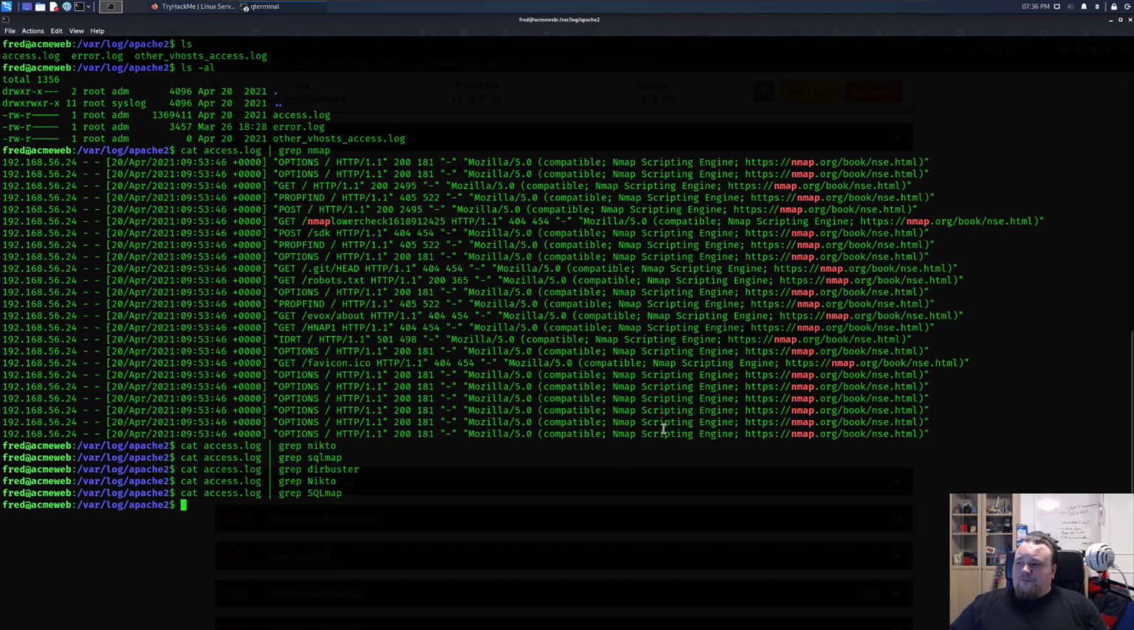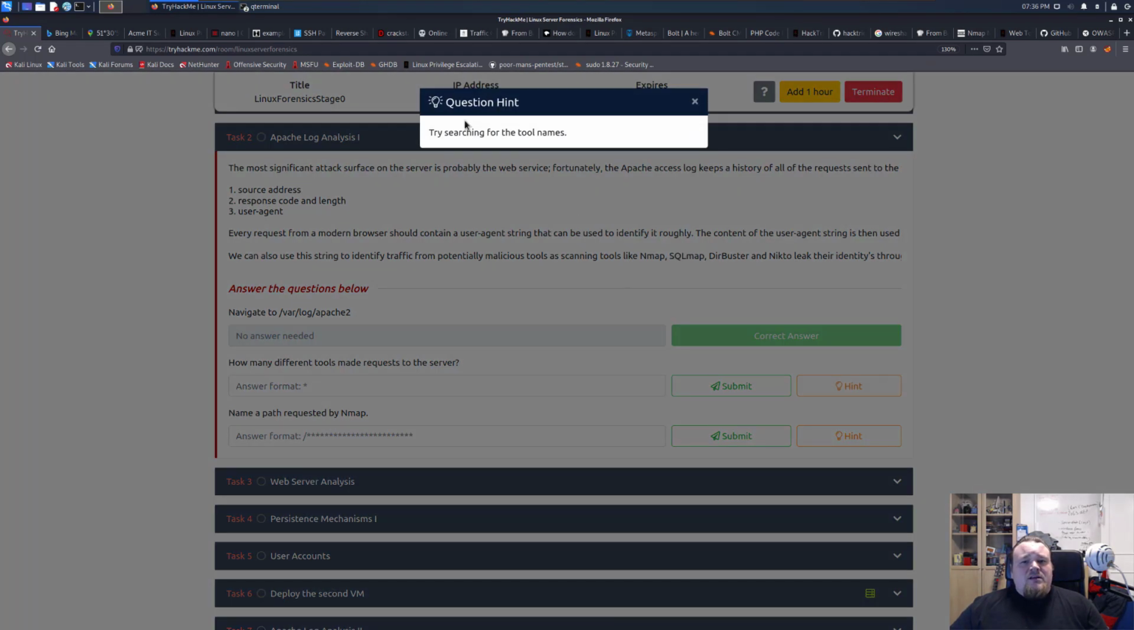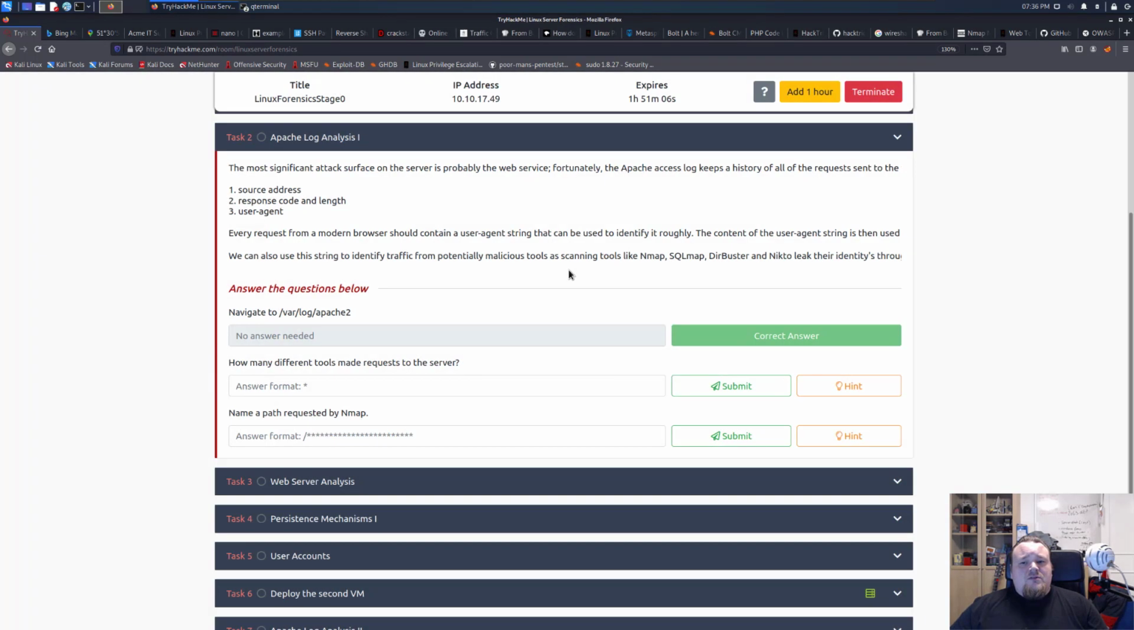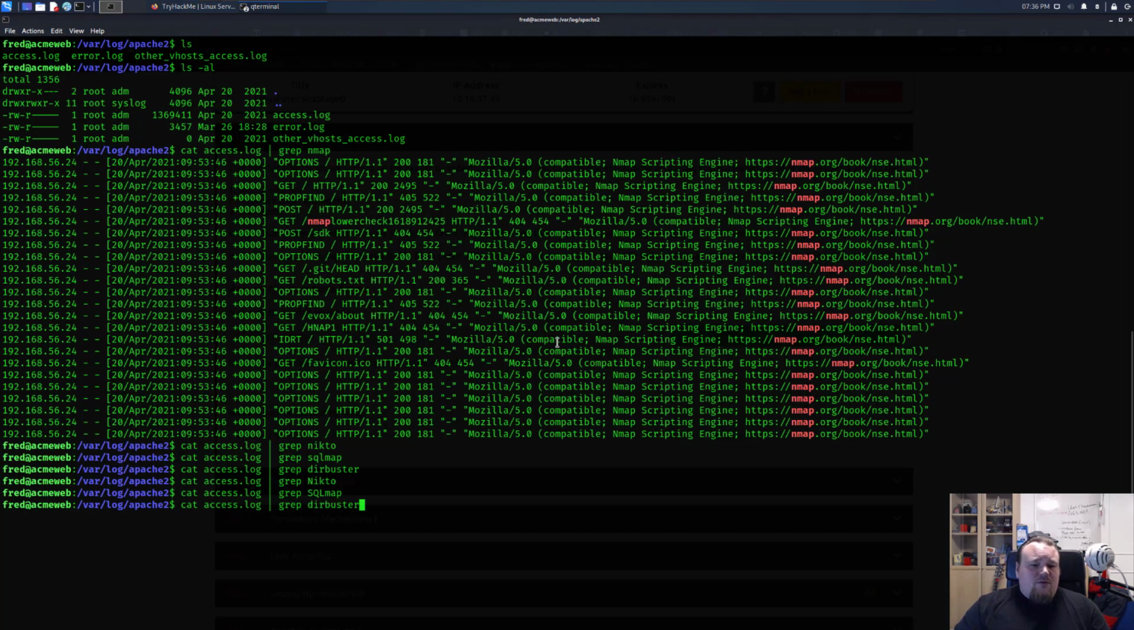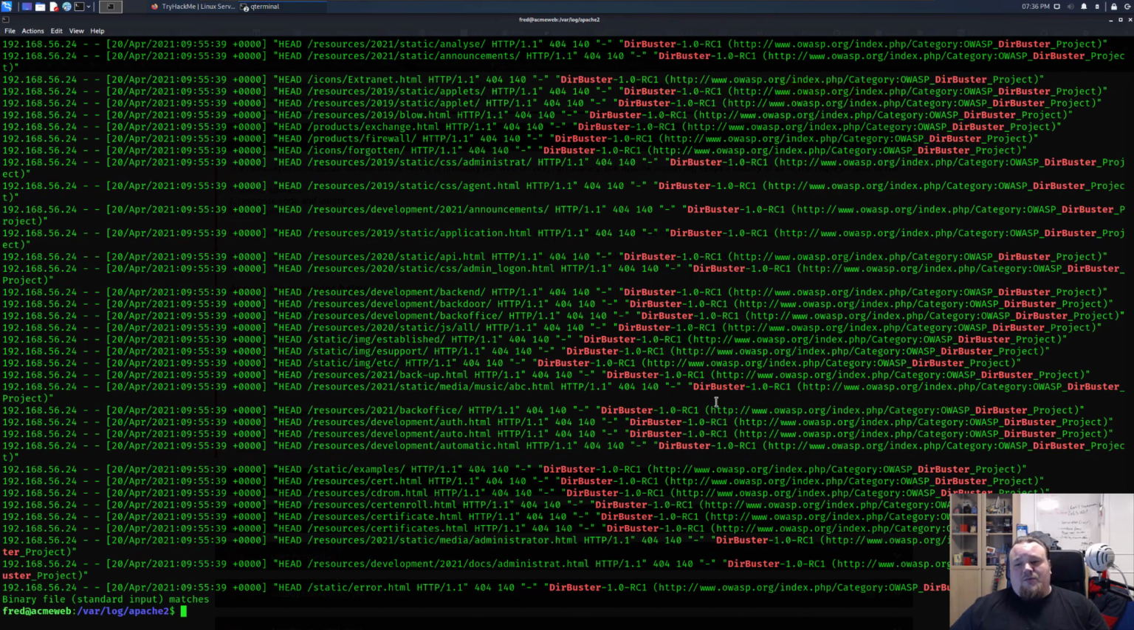So, not really sure what other tool they're looking for. Let me just see. Nikto, dirbuster, nmap. What did the hint say? Try searching for the tool names. Yeah, I did that. So dirbuster, we could try and spell that if I want to do that this way. Dirbuster. Okay, so it seems like we had 2 hits.